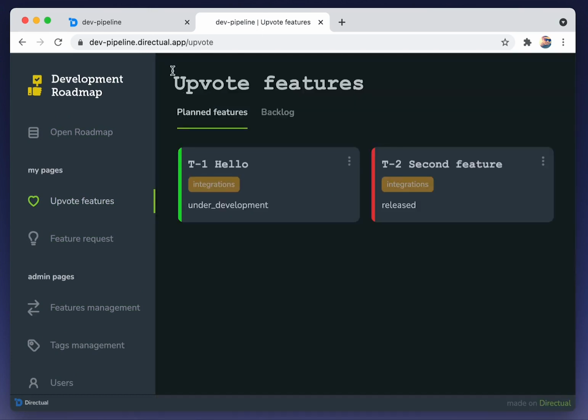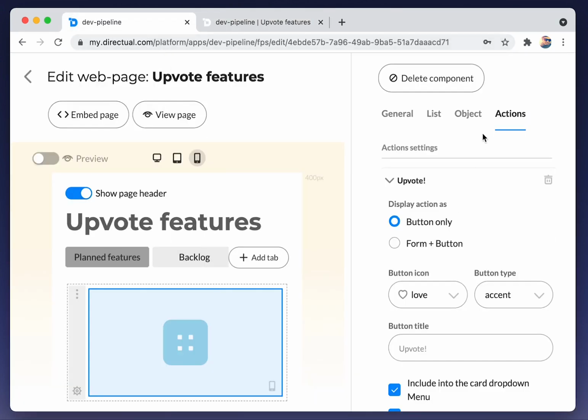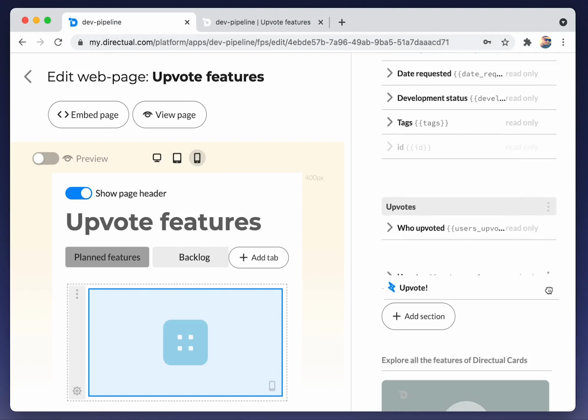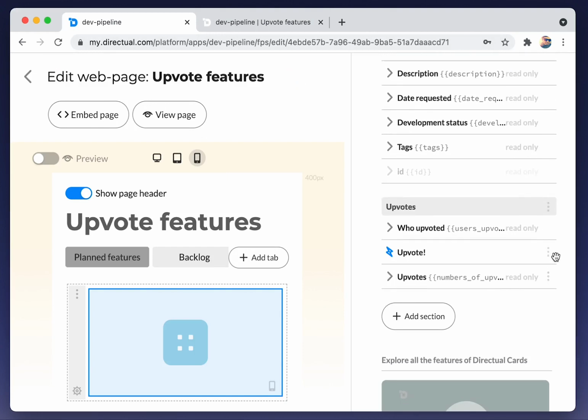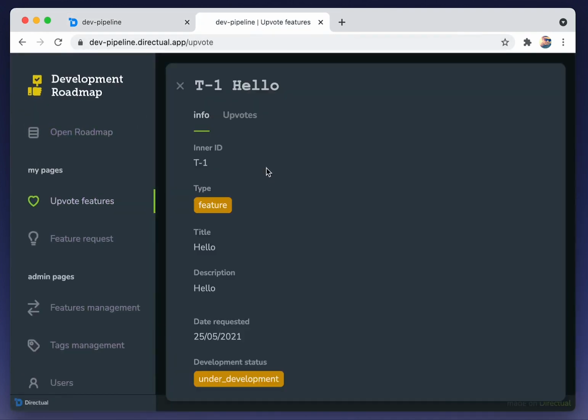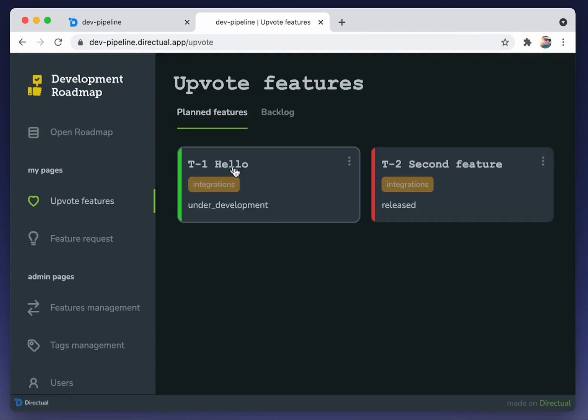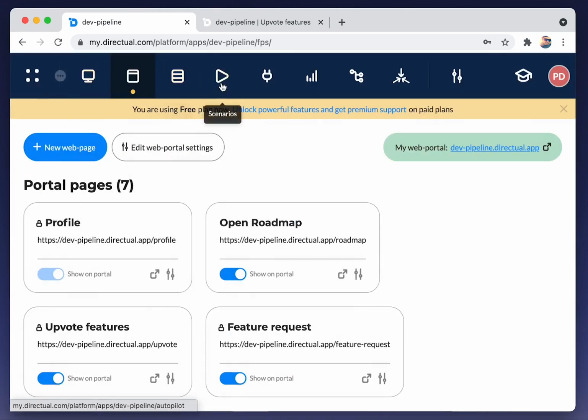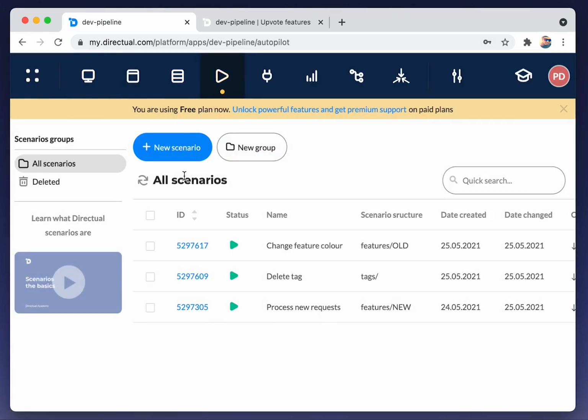Alright, and I want to see the button on the second tab. Dragging and dropping it here. Checking. Okay. Nothing happened because we did not configure any business logic for processing such an event.